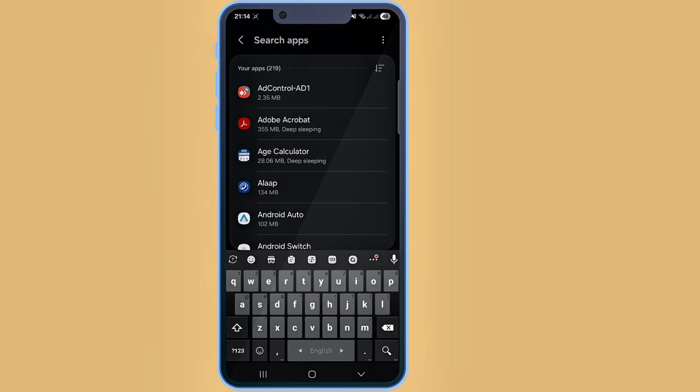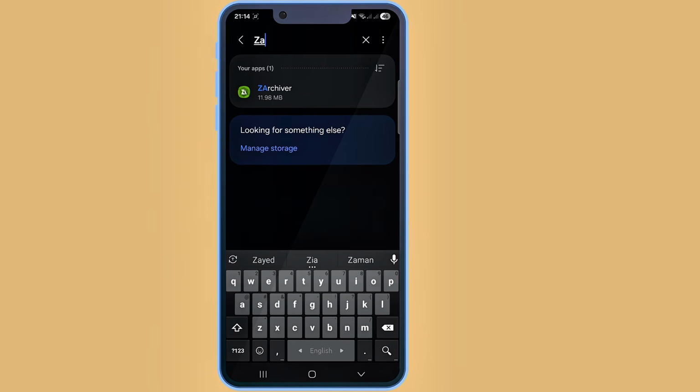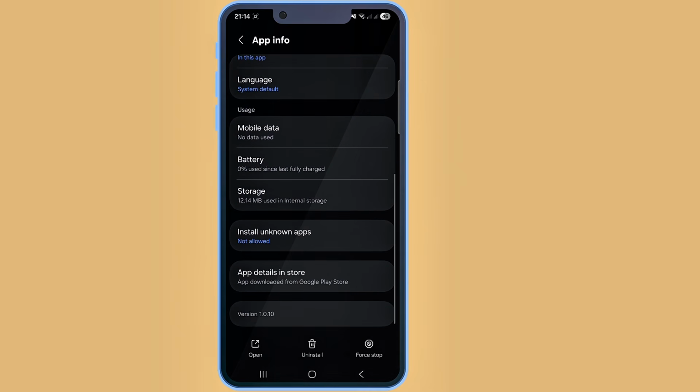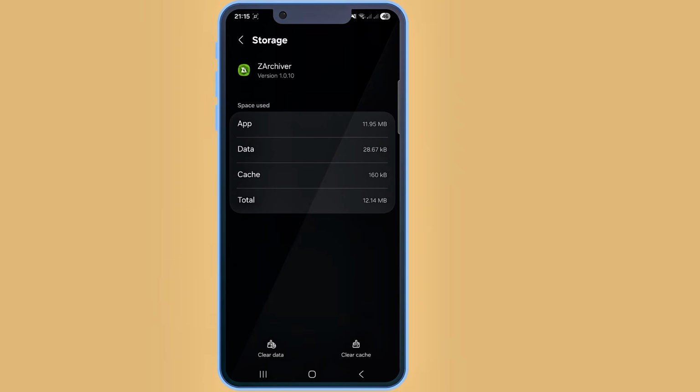Search for ZArchiver. Tap on this. Scroll down and tap on storage. Now clear cache and delete app data.